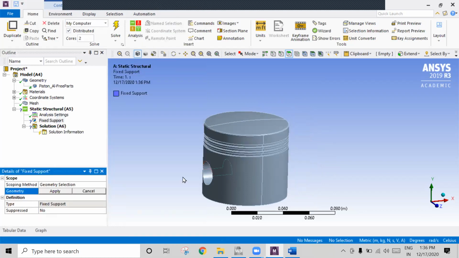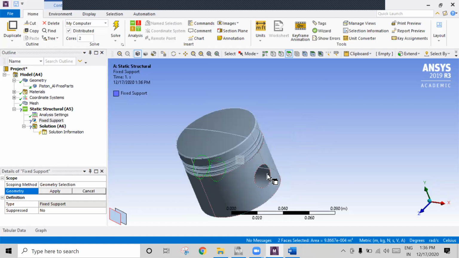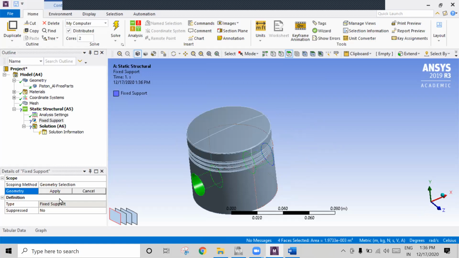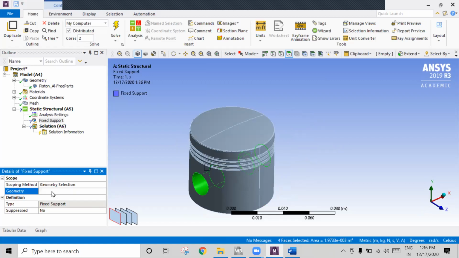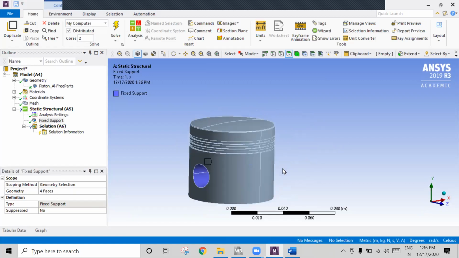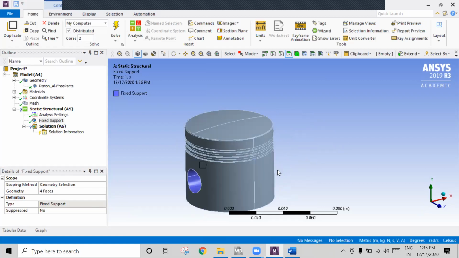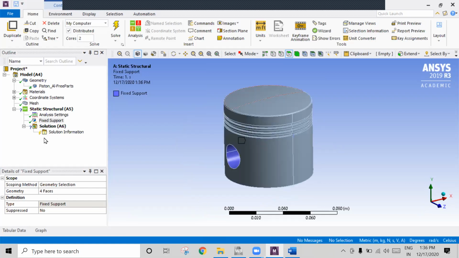So select this, hold control button and select it. Again hold control button and select these two locations if you want to fix. Once you fix it, here you need to click on apply. See here, right? Next you need to apply pressure here.